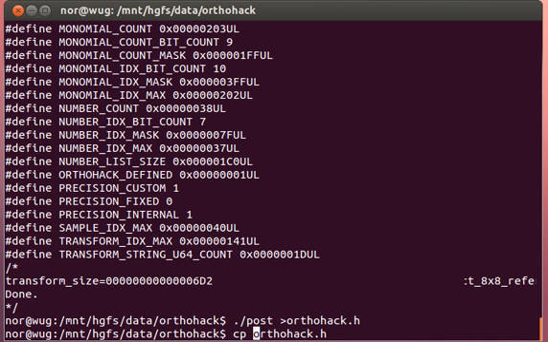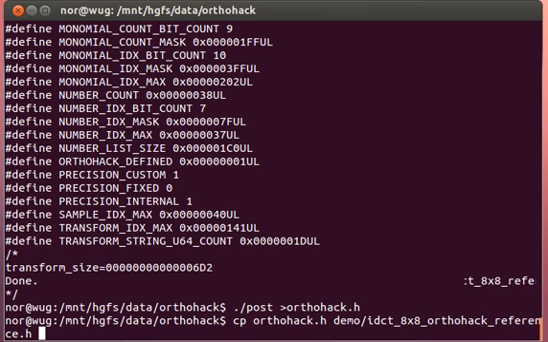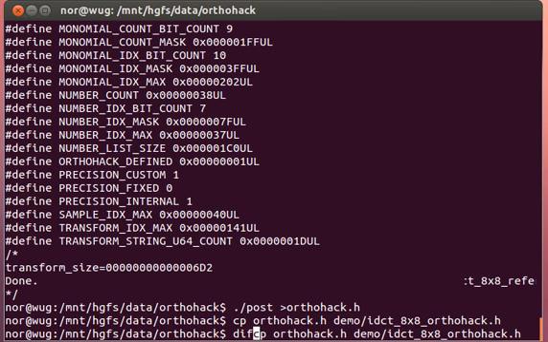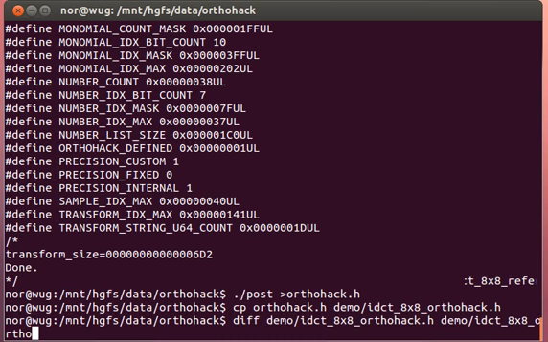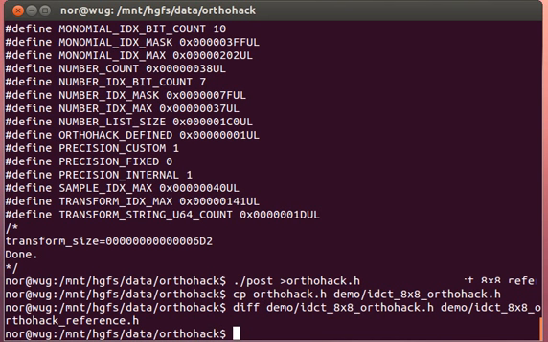So for the purpose of the demo, I'd like you to copy that to demo /IDCT 8x8 underscore orthohack. You can see there's a reference for that already, orthohack.h. And in fact, let's go ahead and compare that to the reference file that's been supplied to you. Now, yours might differ because of floating point differences, but that won't be a problem because the topology should still be the same, and we're going to test the topology in a bit. Okay, so that actually compares.